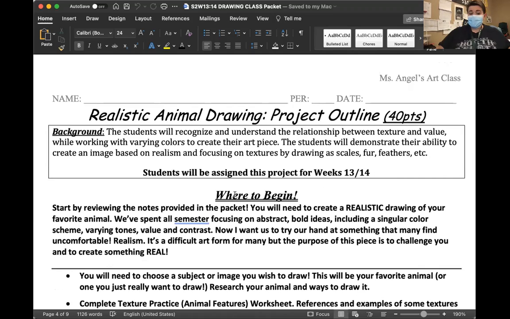So here's our project outline, okay? We're gonna quickly run through this, discuss your worksheet, and then we're gonna finish talking about the project, okay? So, realistic animal drawing, worth a total of 40 points.